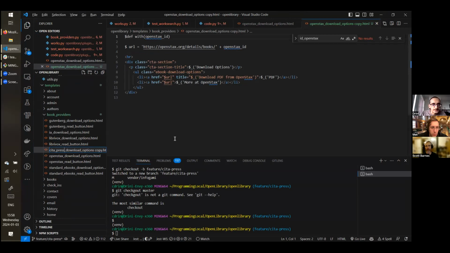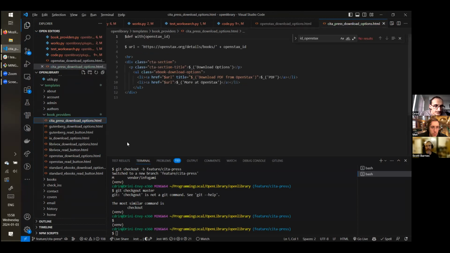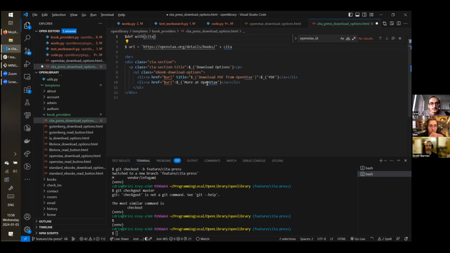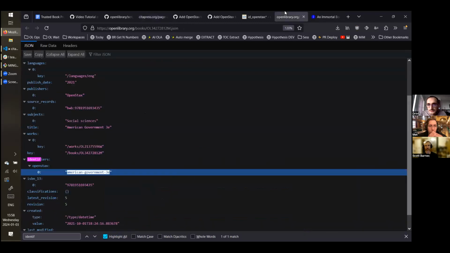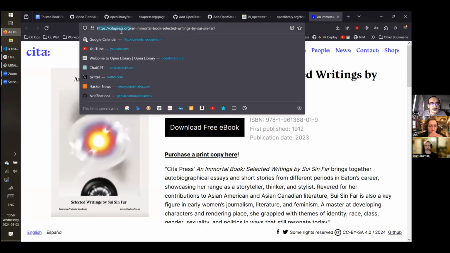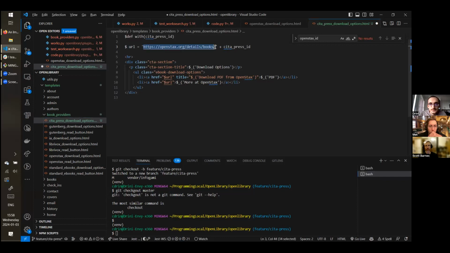It's important these file names match the identifiers because obviously it's doing stitching of names later. Okay, so we have CetaPress download options, and so this will now, instead of taking the OpenStax ID, take the CetaPress ID. And let's see what the prefix was here. So it'll be this plus the CetaPress ID for download options, and yeah, so we'll just do more at CetaPress. Download PDF from CetaPress.